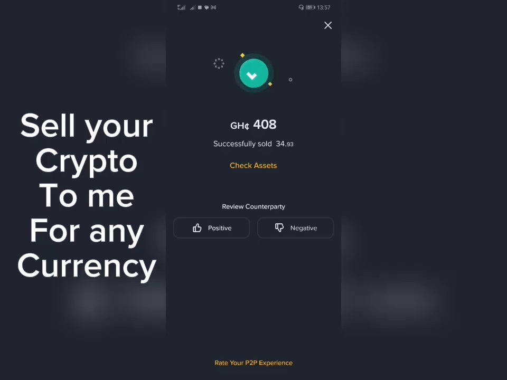So once you are done with everything, you receive this confirmation message or page over here saying that you have successfully sold your token for this amount of money. So that is pretty much it for this video.